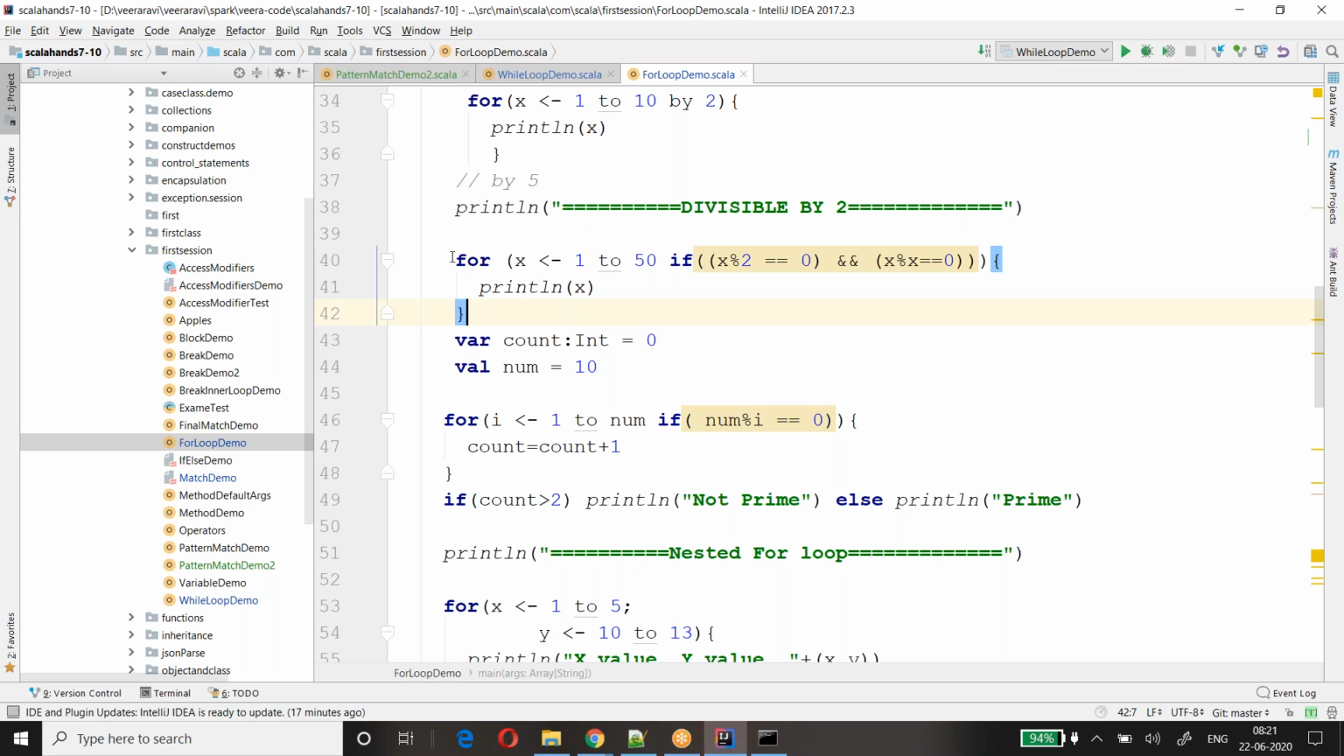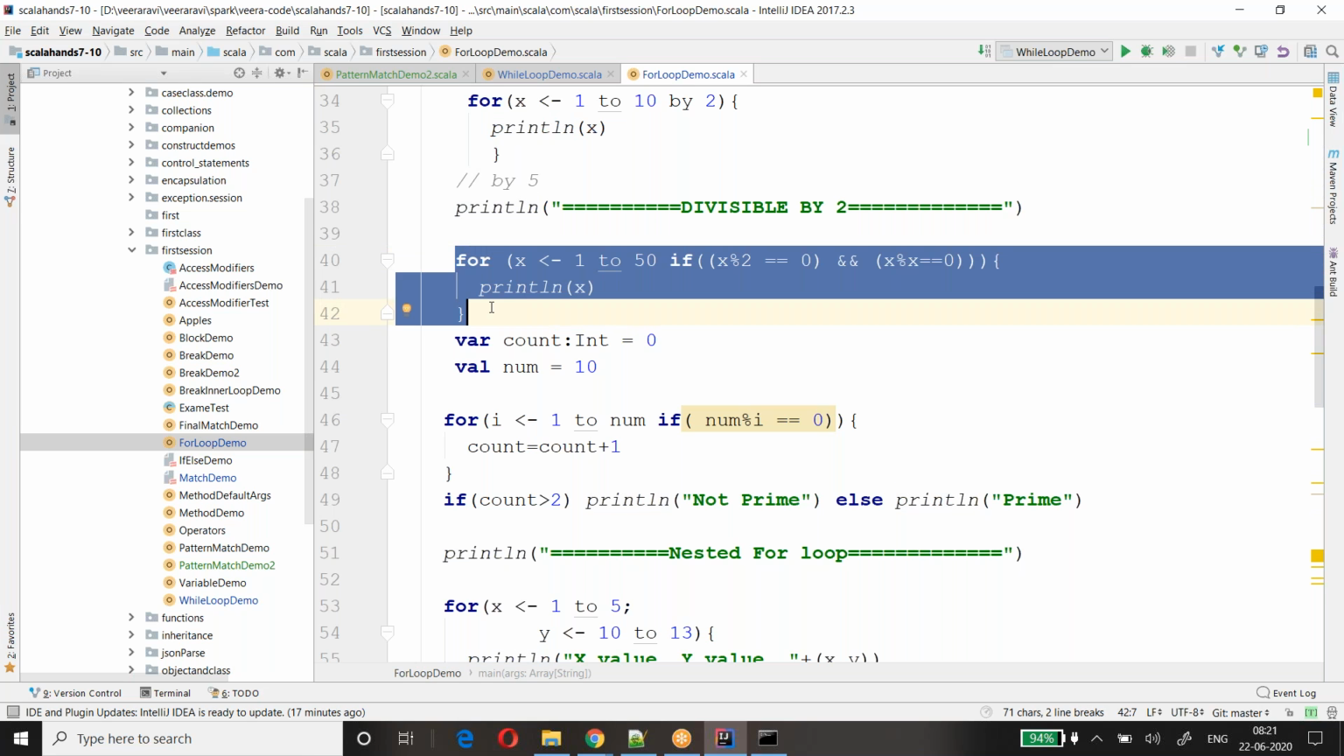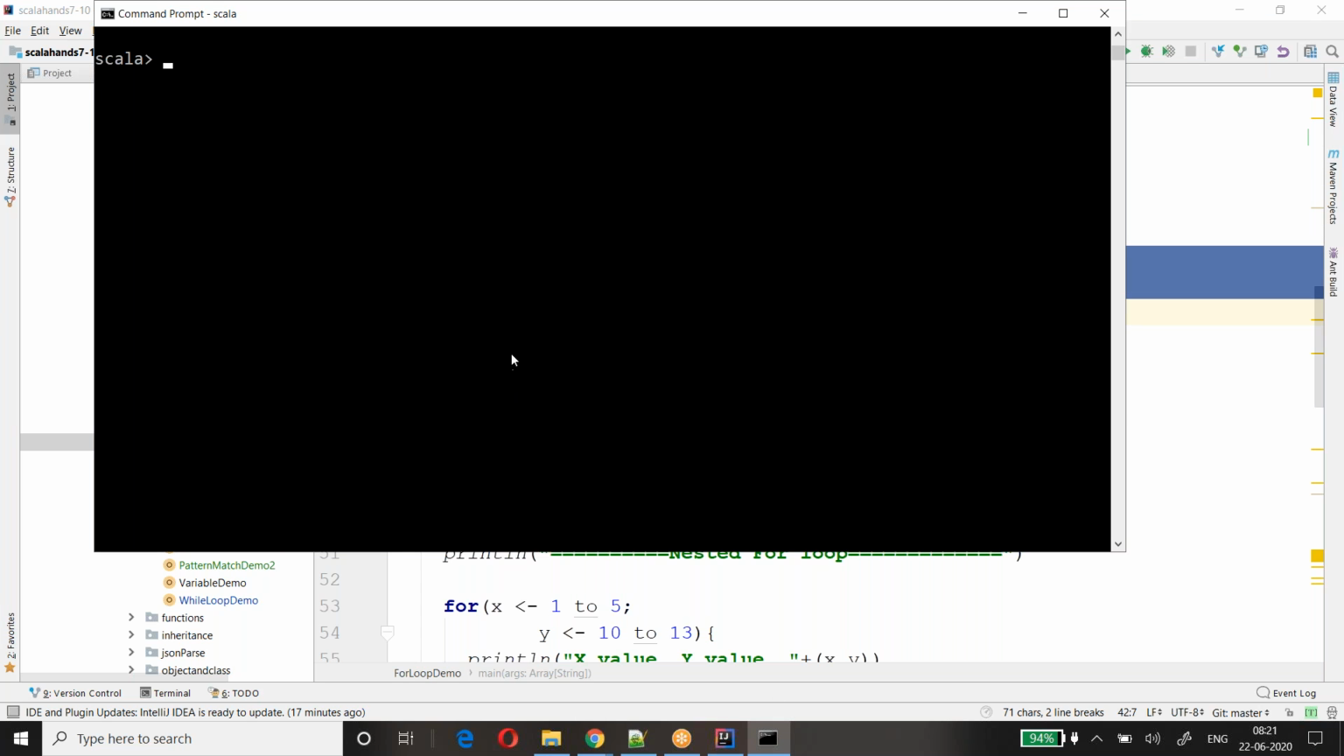Okay, look at this. I'm taking 1 to 50, modulo 2 equal to 0, and it should be divisible by itself. Obviously every element will be divisible by itself. I just want to show you the condition. Not only one condition, you can keep multiple conditions, or you can use the OR condition also here, just to demonstrate that you can have multiple conditions.